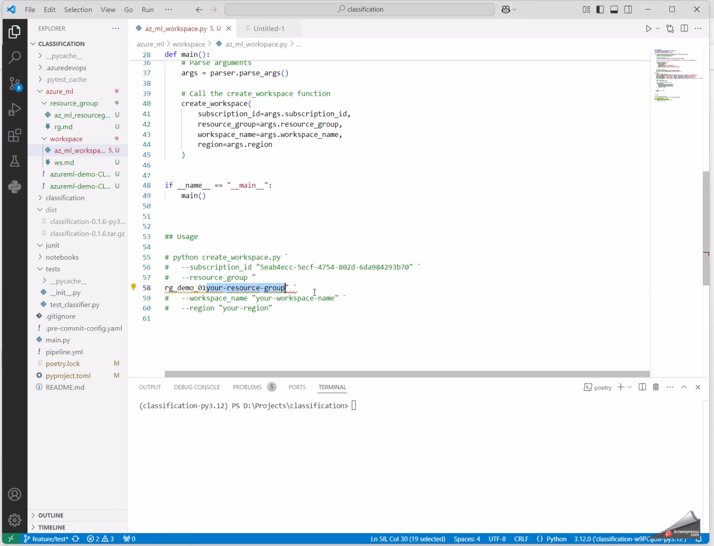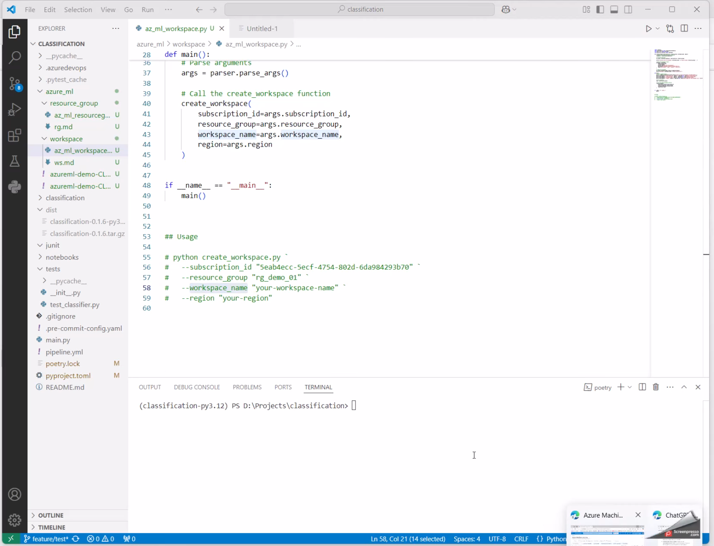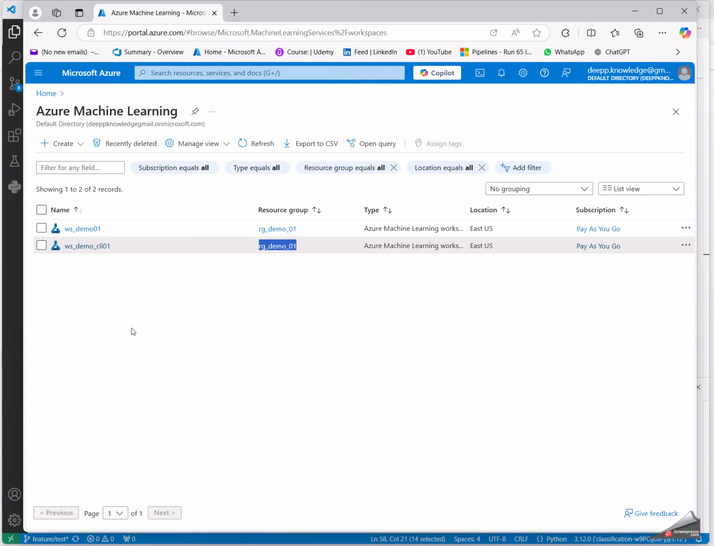What was happening here? Okay, and this is the workspace name. Let me just call it, what was the old name of this? So it has to be a unique name. Let me copy this and change it with Python.